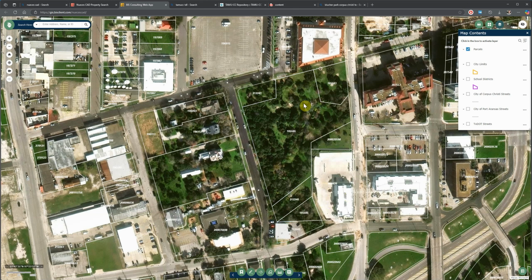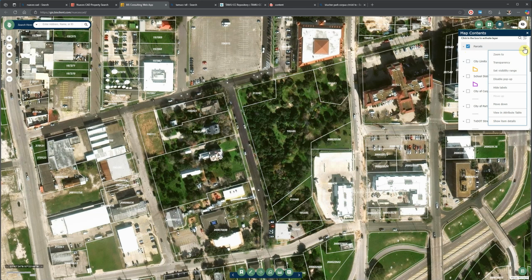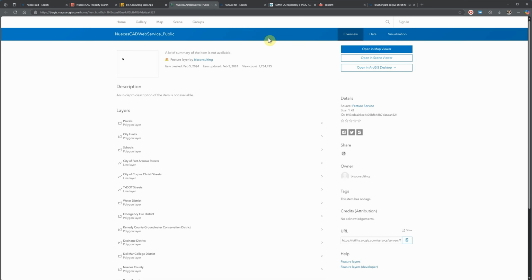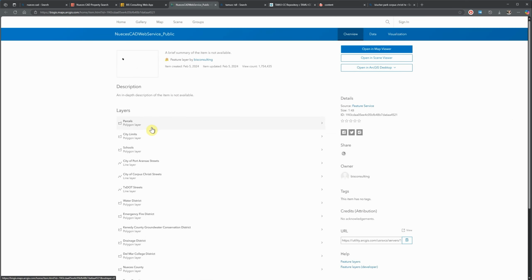So what I do a lot of times when I'm utilizing information is I don't want to have to deal with this whole map. A quick way to do it, not all appraisal districts have their data listed publicly, but if you go into the map contents pane, go to parcels, click these three dots to open up this menu, and come down to show item details. So this is going to open up their publicly shared data. All of this is public information hosted by the Nueces Central Appraisal District for us to use.